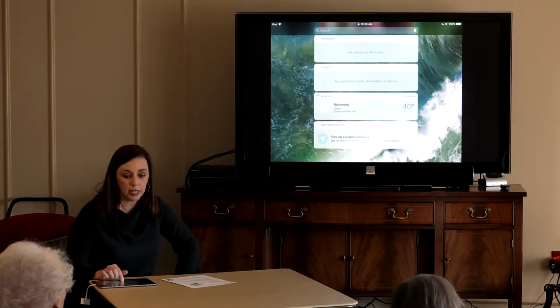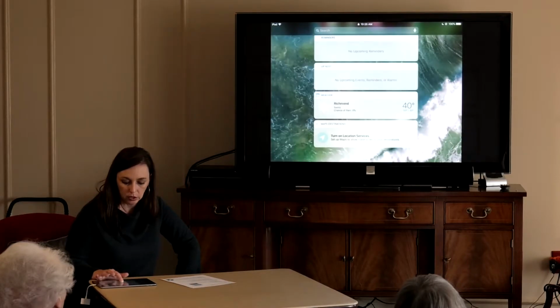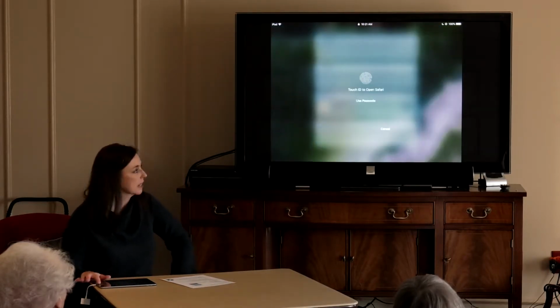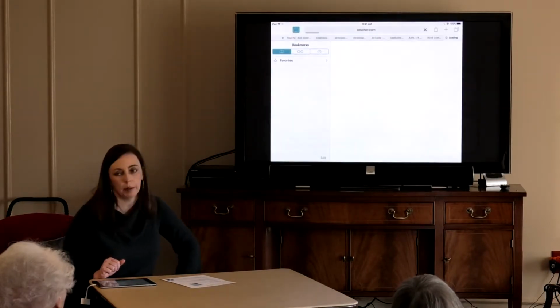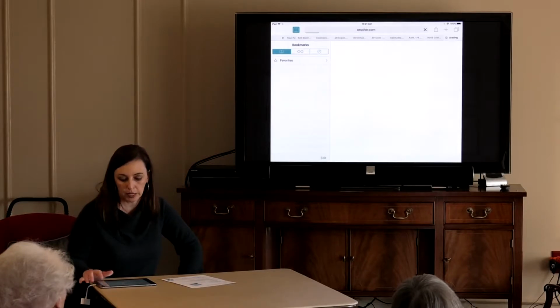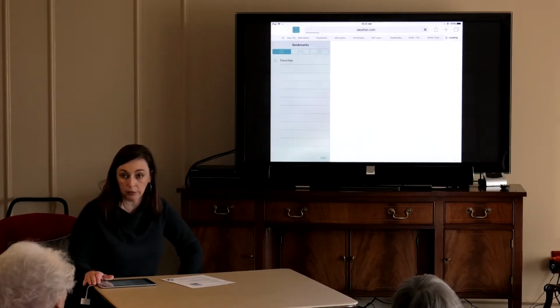Now, in order to get to one of these, if I want to see it, I just need to tap it and then it's going to ask me to open. So I will open it and the weather will pop up. I'll just use my fingerprint. That was a little anticlimactic, wasn't it? Because it's not opening all the way up.